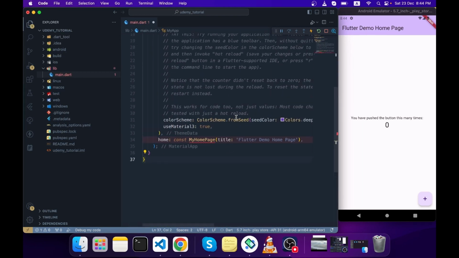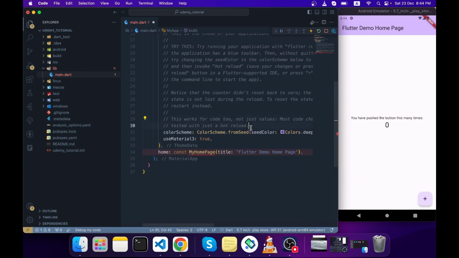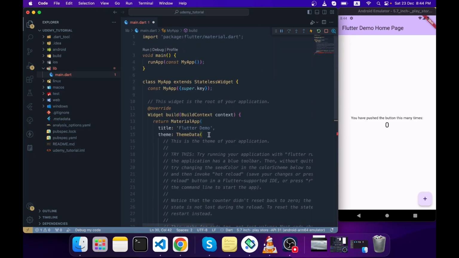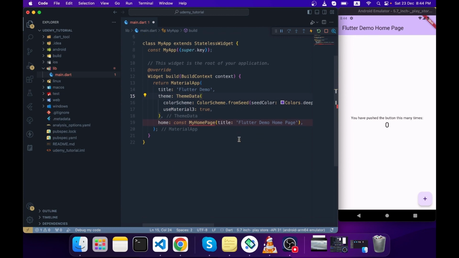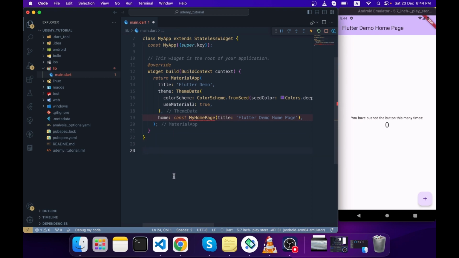Okay, so we have deleted it. Let me delete all the comments. We don't need them. And it is showing this error because this widget doesn't exist right now. We will create that. We can do it here.